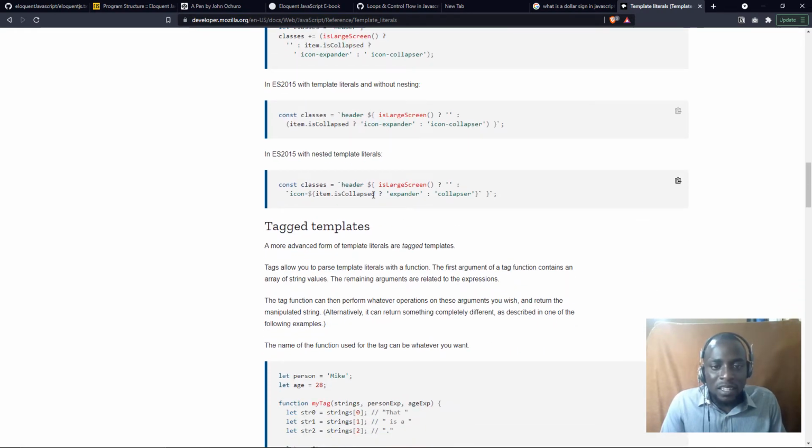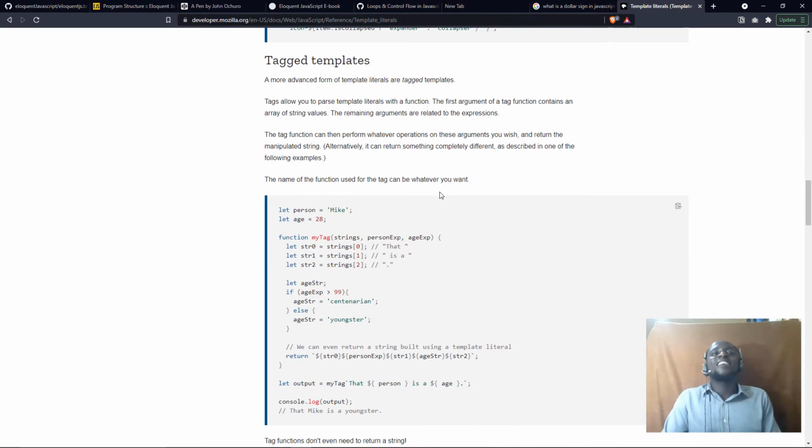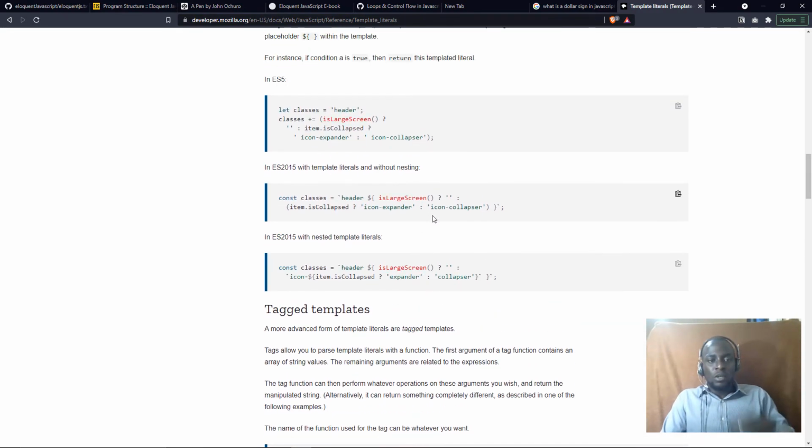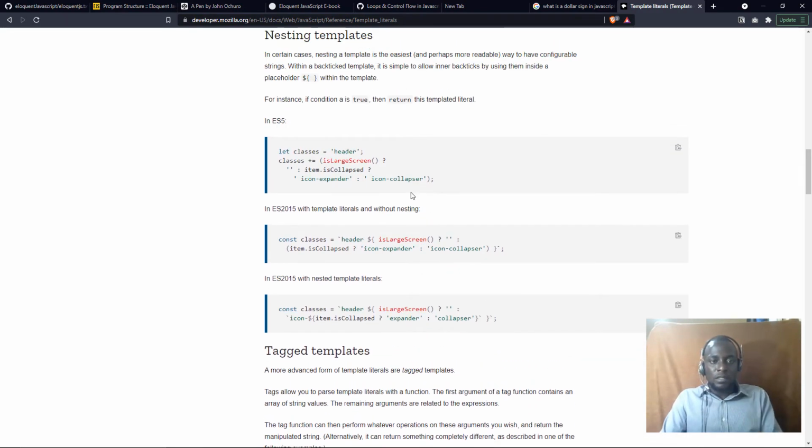Const classes header template literal is large screen, open a function, ternary operator, icon, syntax is killing me. Template literal, item collapsed, question mark, expander, colon, collapser. So I think what we've now seen is the long way to write it.